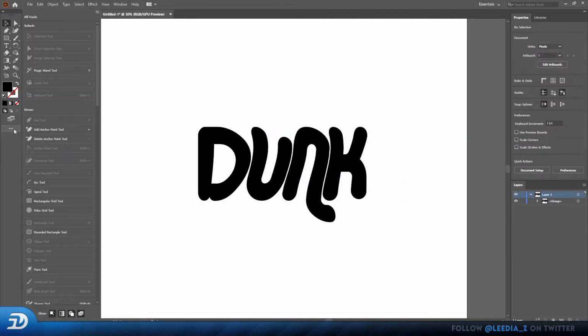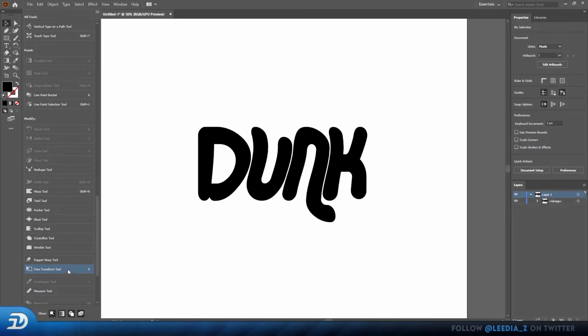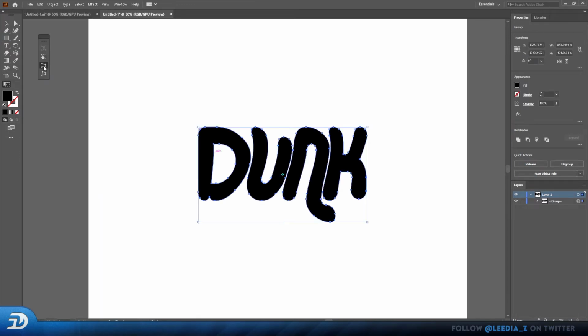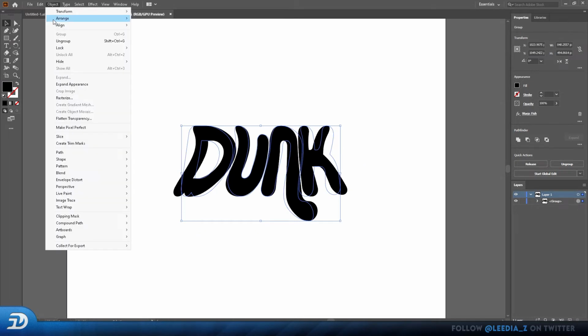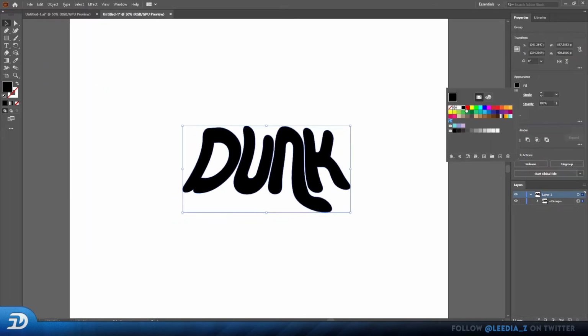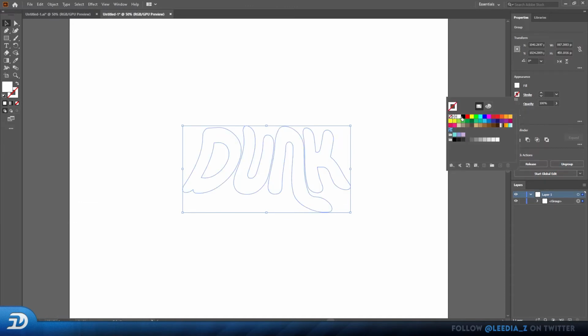Then I expand my toolbar here and select my free transform tool, or you can just press E to select it, and while holding Shift, I adjust the perspective. Once again, I go over to my effects and add a bit more distortion. I change the fill color to white and add a stroke.